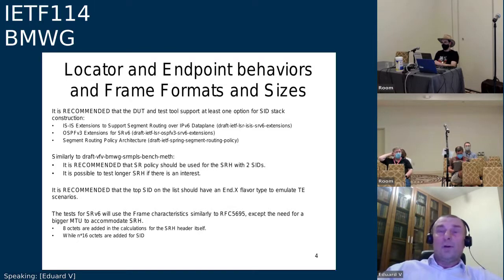Of course, we have corrected MTU and header sizes, because here we have additional headers, 8 bytes for the SRH header itself, and an additional 16 bytes for every SID, for every IPv6 address, which is inserted inside. And if people would like to test more than 2 SIDs, for example, it's optional, but it's possible. Then the header could be big, and we have calculated properly and put a recommendation about this point, that the size is different. Okay, go next.